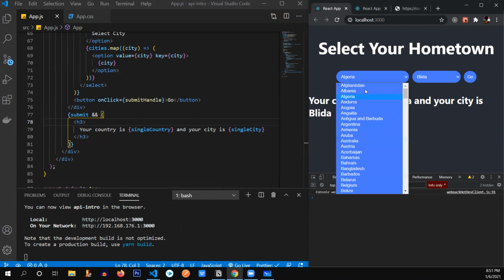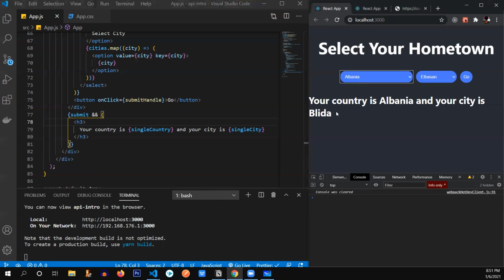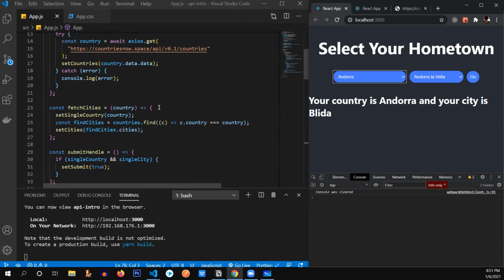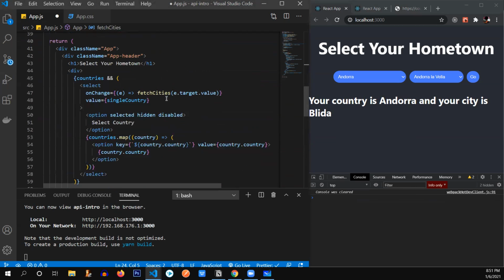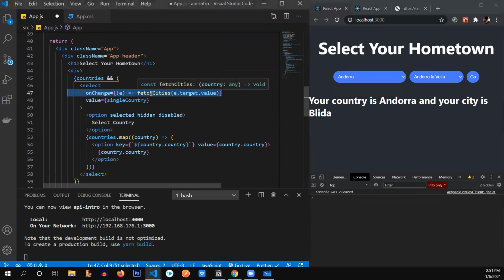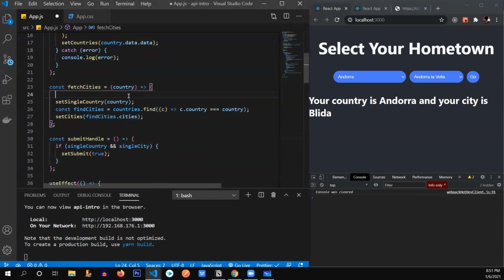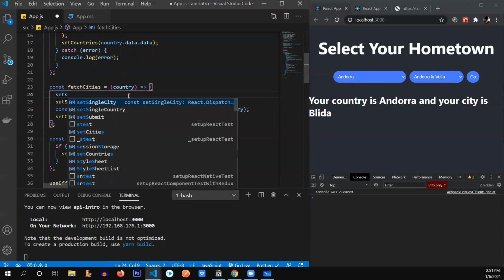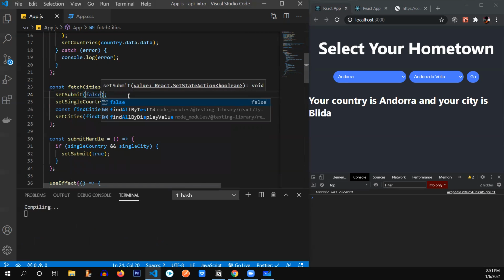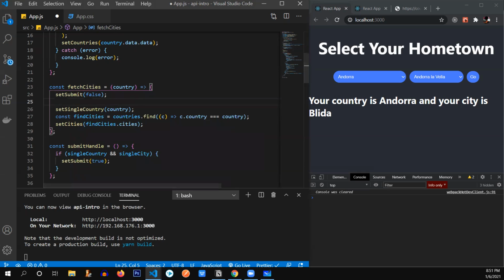And one more thing, if we select any other country, then this message should go away, because we haven't selected the cities yet, right? If we're changing the country, let's go back to our fetch cities function. I hope you remember where we used it. Fetch cities was used over here whenever we select different countries. So now you know why we're using a different function for this. Whenever we select a country, first of all, it should set the submit state to false.